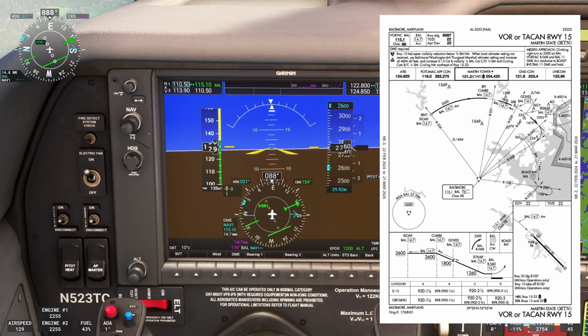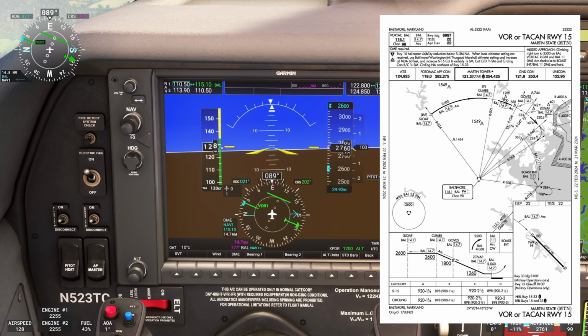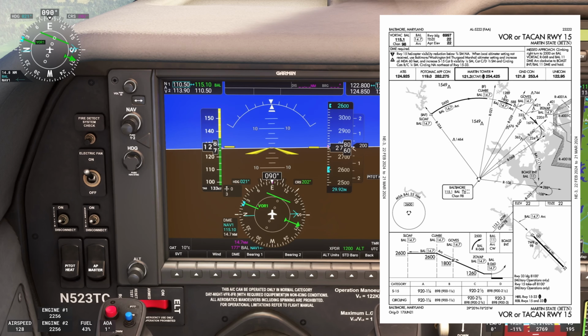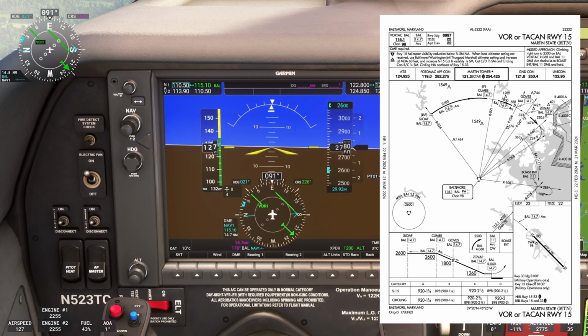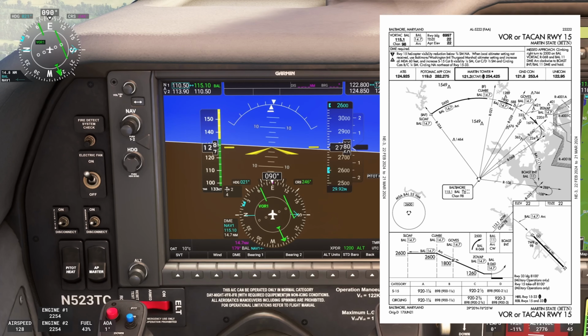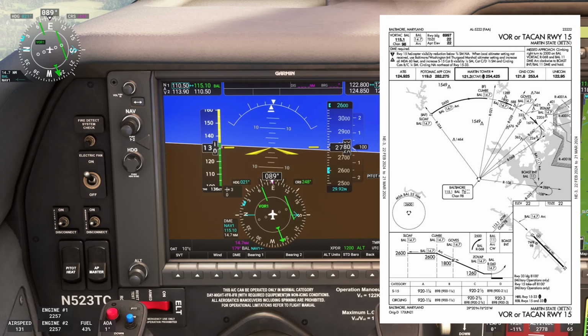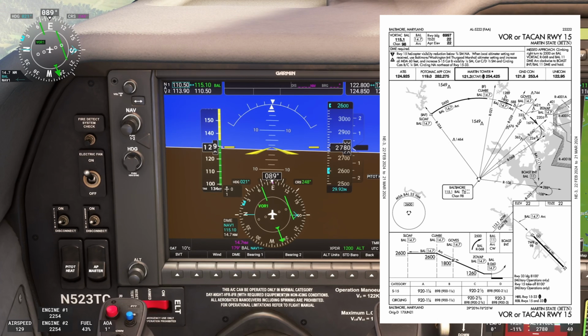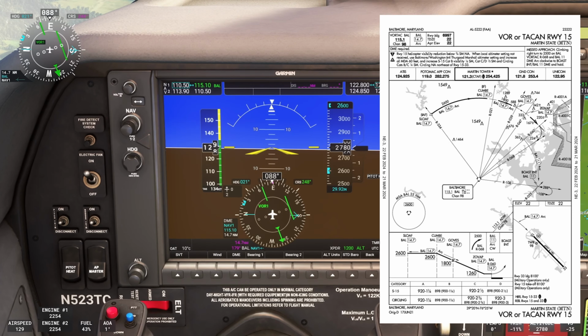And since we are going to do the missed approach, I'm going to go ahead and set my course indicator for that missed, which is on the radial 068. So radial 068 means we need a course 248 to get to the VOR.